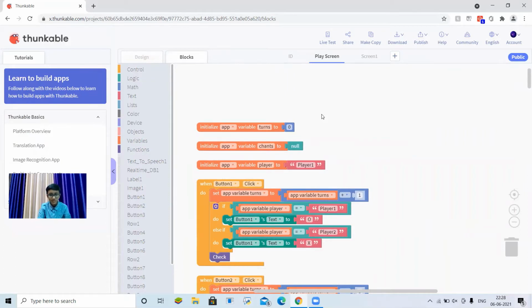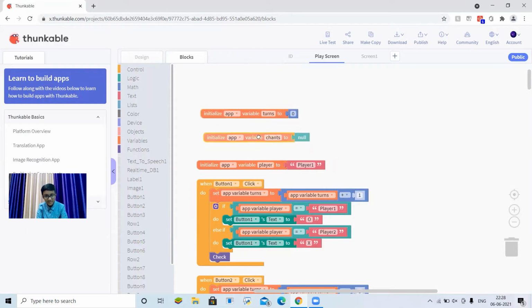There will be three variables. We will be declaring three variables. App variable turns, set to zero. App variable chance. Chance means something like X1, Eureka, congratulations X1, or congratulations O1. Sorry, I was telling you why. So let's set the turns to zero. And let's set the chance to null, because firstly, there will be no chance, and we will set it after one player has won.